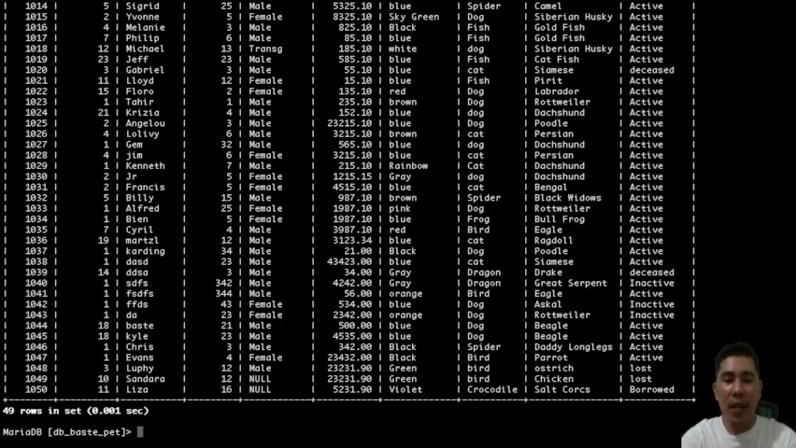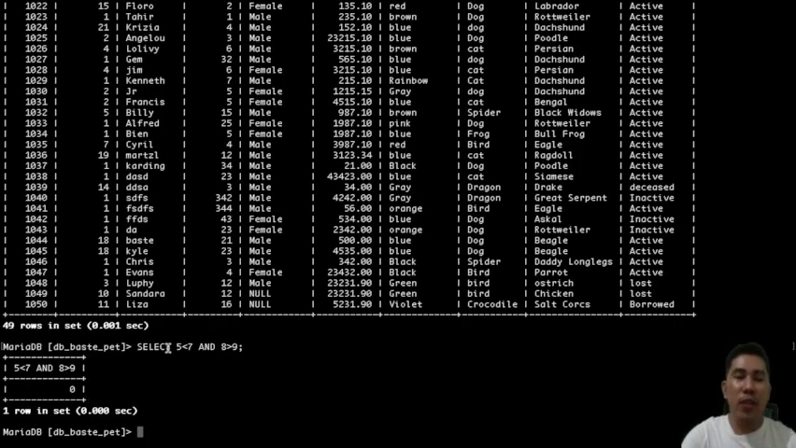So let's get started. Let's say, for instance, I am going to do a select statement here. I have 5 less than 7 and 8 is greater than 9. So I have here two expressions or propositions, and I'm using the conjunction logical operator, which is AND. As you can see, 5 is less than 7, but 8 is greater than 9 is false, and we use AND, so automatically the entire expression is false.